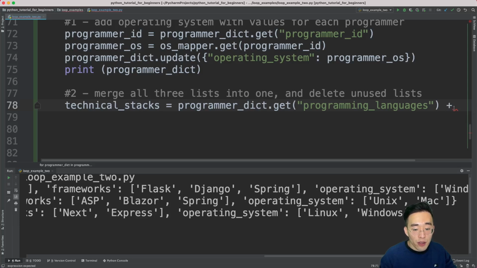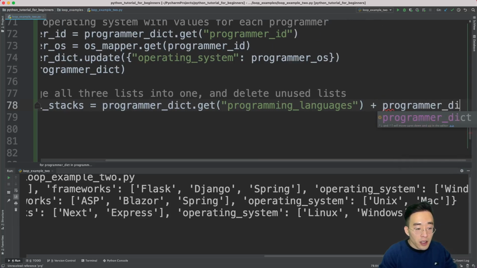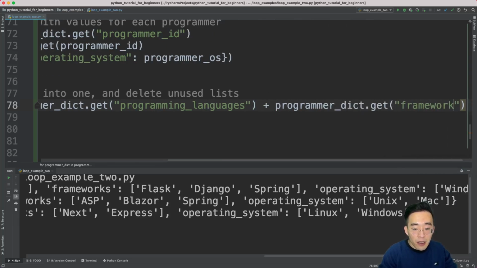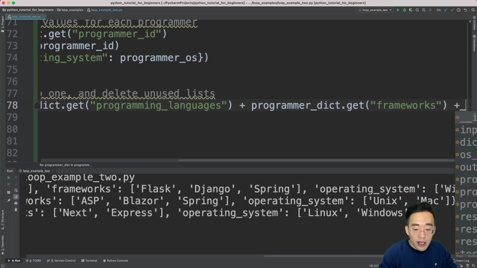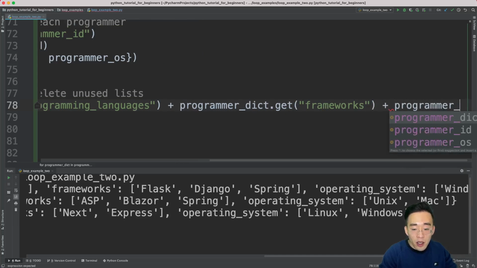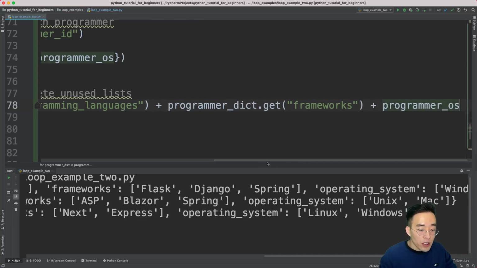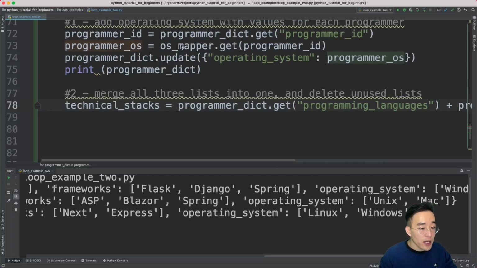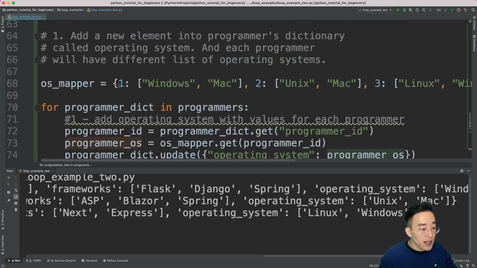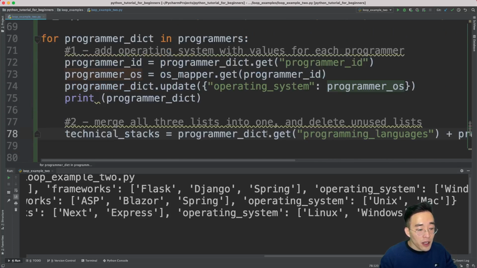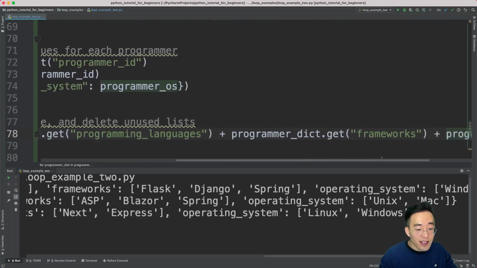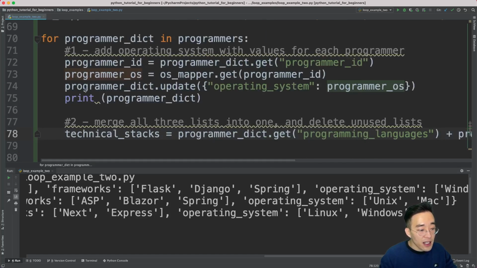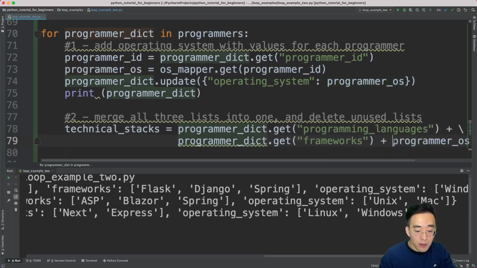So that's why I'm using the plus here without actually creating another for loop. And then I can also add programmer dict.get frameworks. And then the last one that I'm going to add is the programmer OS, because we just specified the programmer OS right here, which actually contains the list coming from the OS mapper. So there is no need for us to actually access the new list that we just added in the programmer dict. So let me also apply some line breaks here if possible.